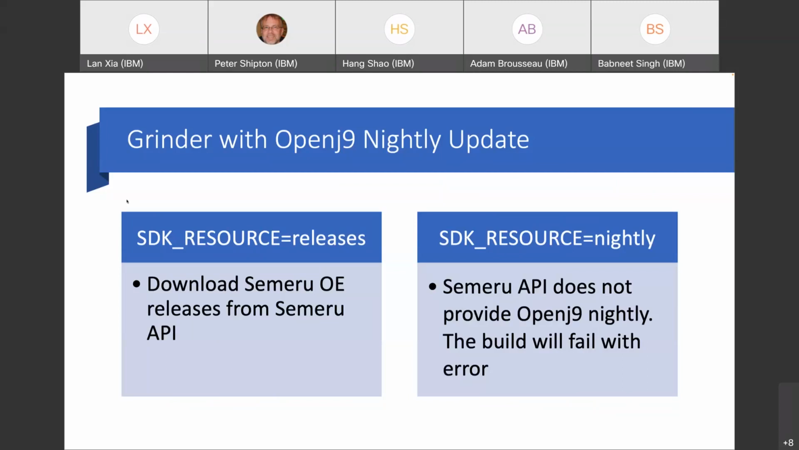With the recent update, if you choose SDK resource equal to releases, we will go to the Semeru API instead, and download the Semeru Open Edition for you to run the test. Because the Semeru API does not provide OpenJ9 nightly, if you set SDK resource equal to nightly, we will fail the build with an explicit error message saying you cannot do that. We don't have the SDK for OpenJ9 nightly.